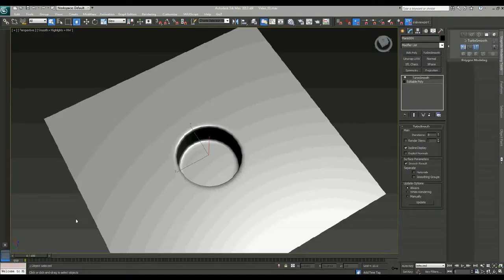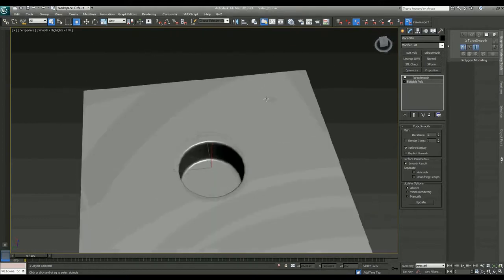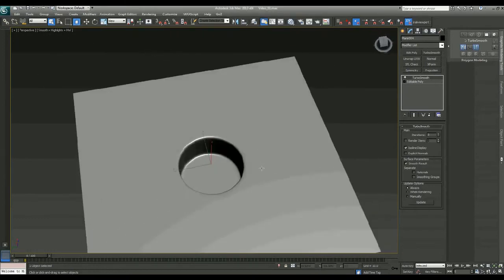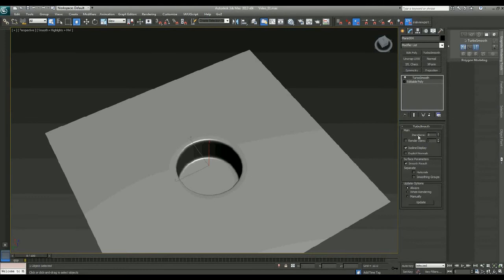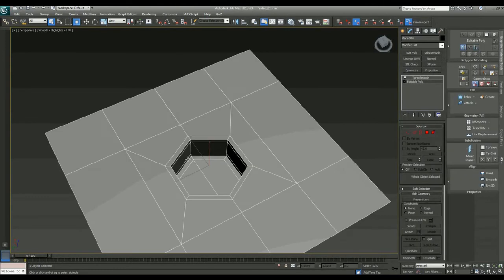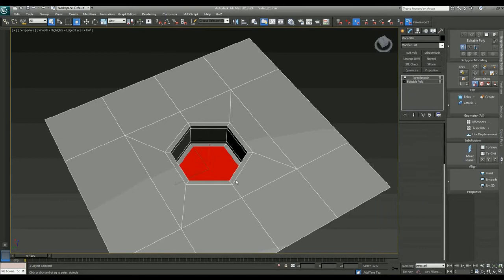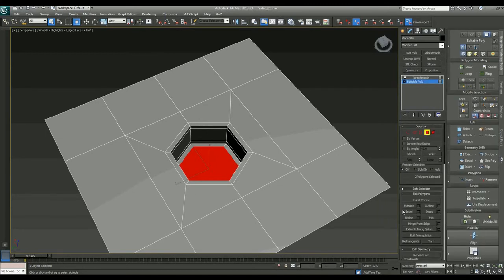Just a quick tip on a hard edge for a bolt or a screw. First thing, I'll just create the bolt shape itself, and increase the iterations on the Turbo Smooth there. So I select these middle faces, inset them, inset again just a little bit, and again, just a series of extrudes.